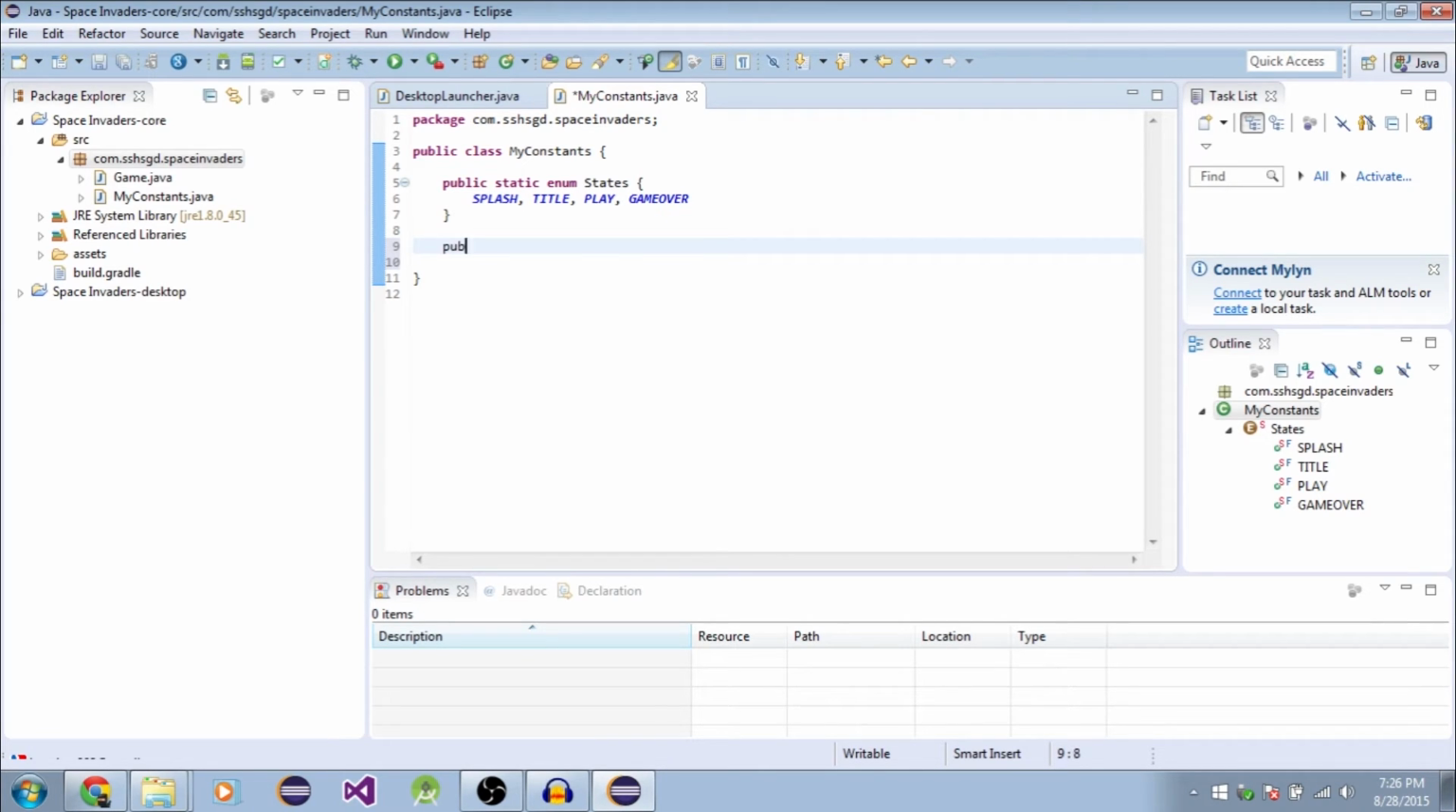Now we're going to have a public static String save file. I'm also going to teach you guys about making save files, like making high scores that can be saved. For now we're only going to have one savable high score, but that's enough. So SpaceInvaders.sav. You can name it whatever you want. We're going to go with that.